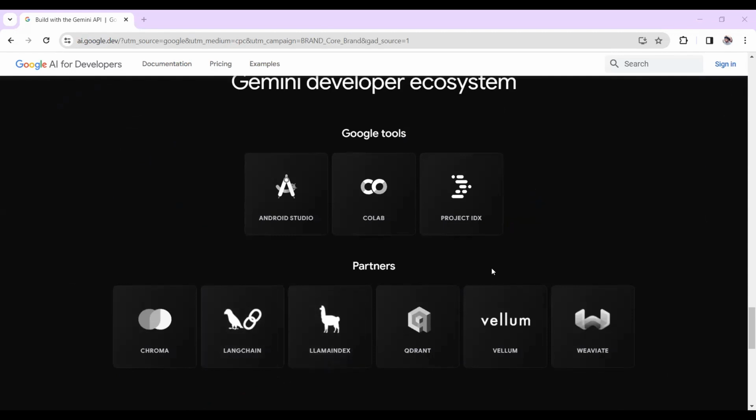In this tutorial, we will learn how we can chat with multiple documents using the power of LangChain and the Gemini Pro model. So let's get started with it.